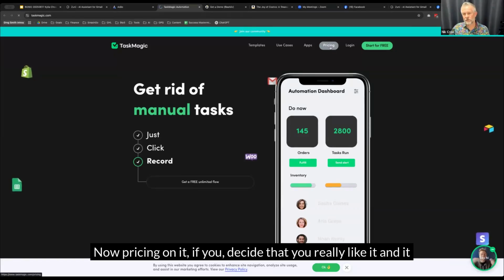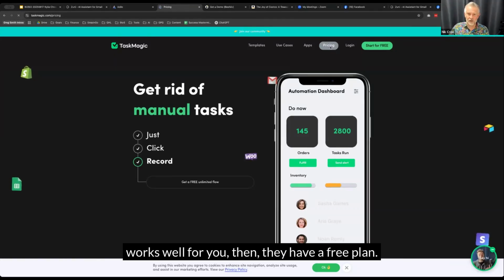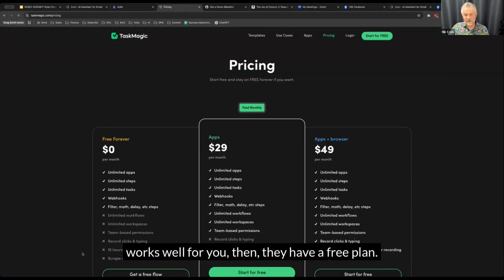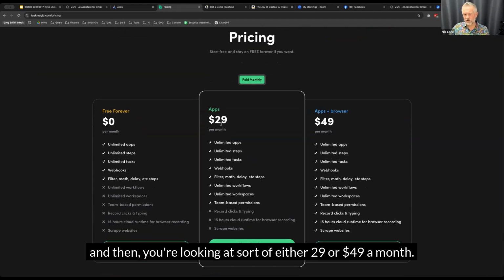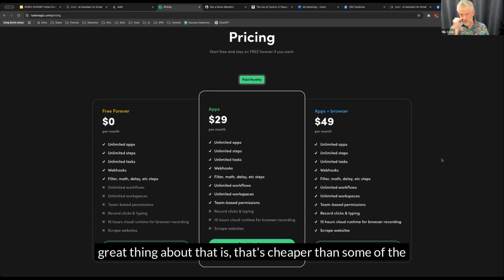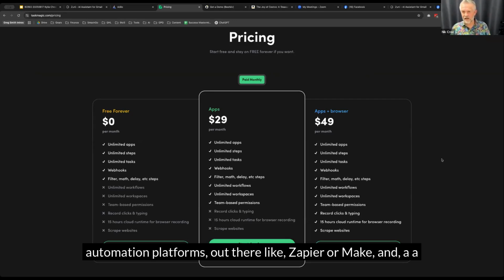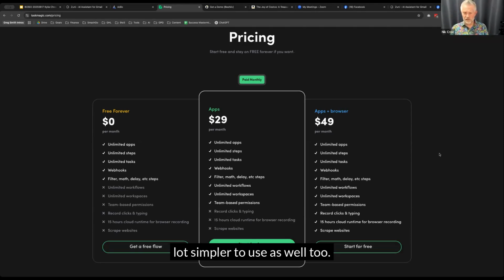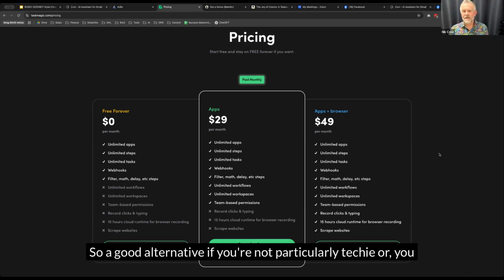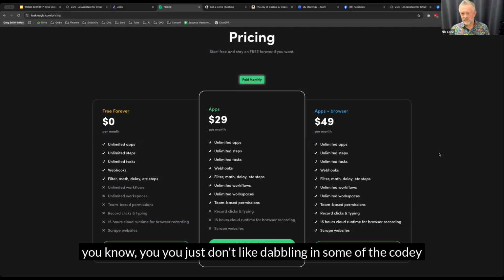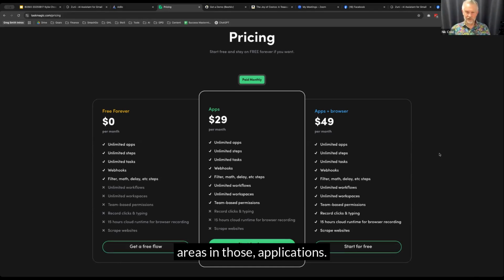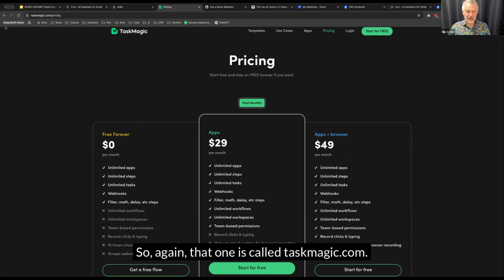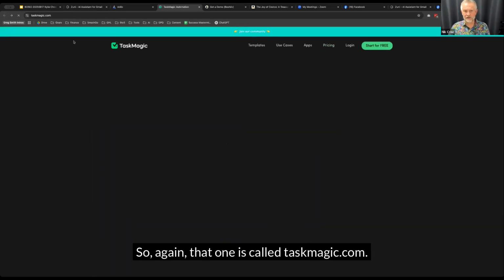Now, pricing on it, if you decide that you really like it and it works well for you, they have a free plan, and then you're looking at either $29 or $49 a month. That's cheaper than some of the automation platforms out there like Zapier or Make, and a lot simpler to use as well. So a good alternative if you're not particularly techy, or you just don't like dabbling in the codey areas in those applications. So again, that one is called TaskMagic.com.